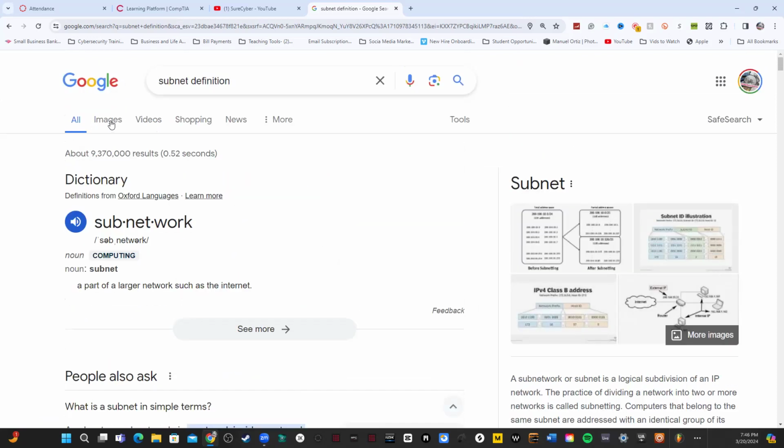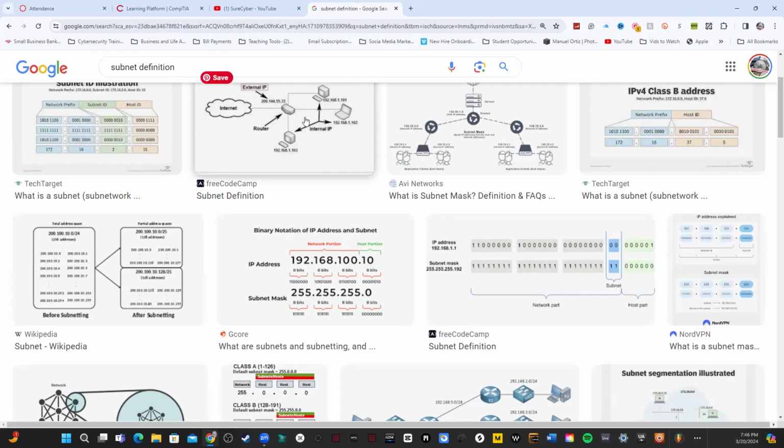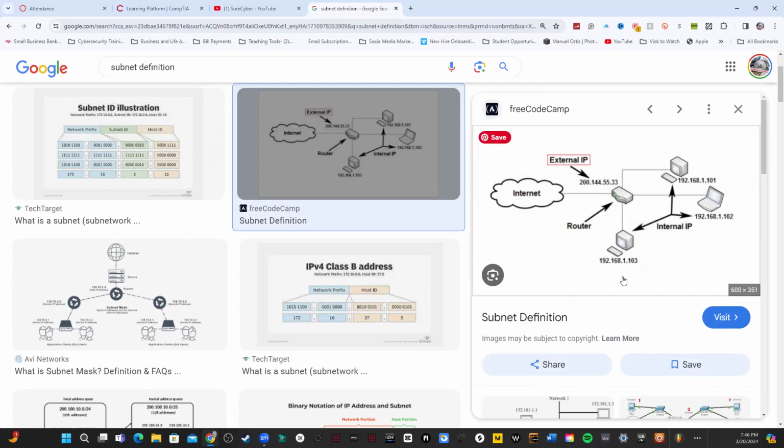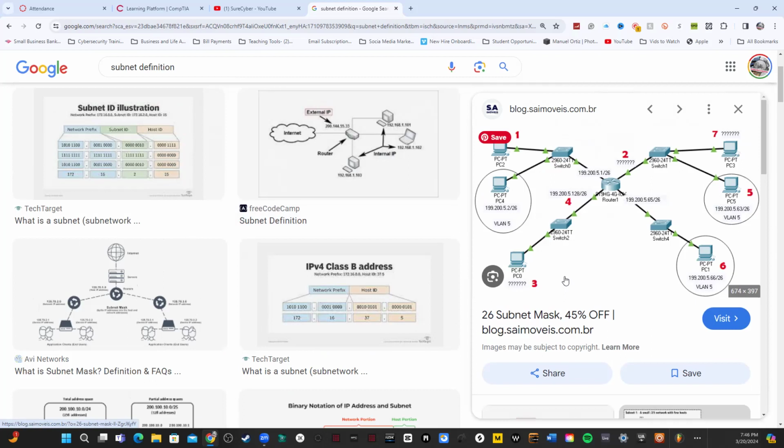If I was to look for an image, here is an image of a subnet. This is one large network where you have a router and you have all these different devices. This is internal. And then you have the outside internet. But all these are separated into one subnet. I don't like that one that much. See, now we're starting to really get too deep.